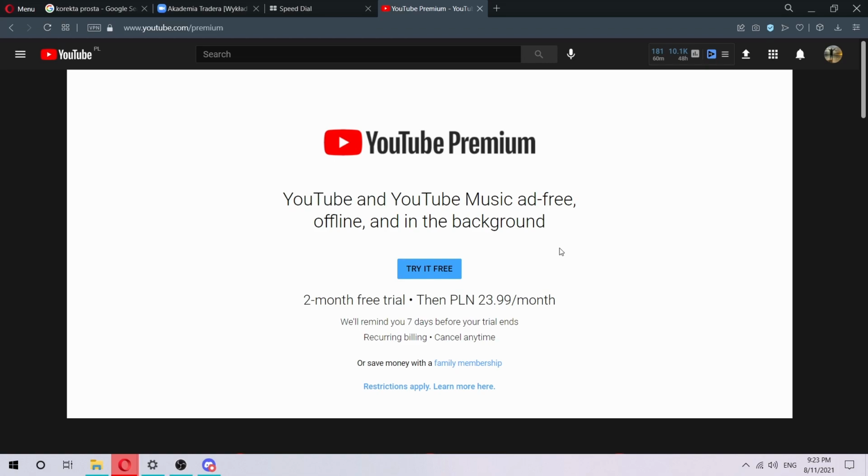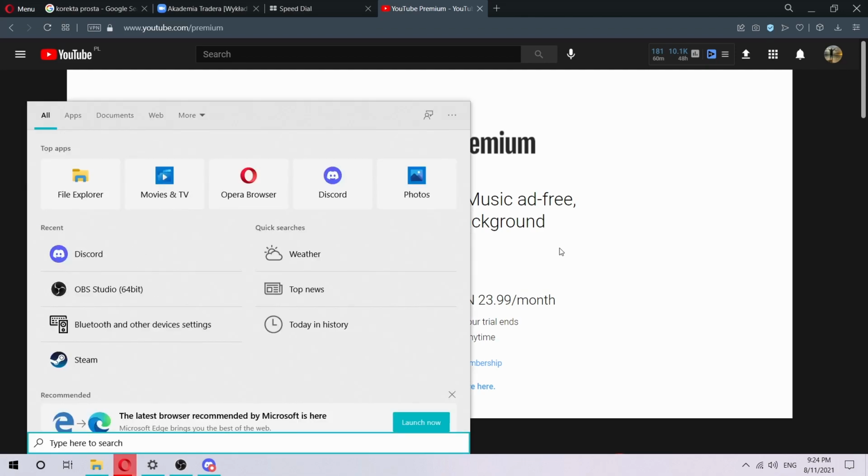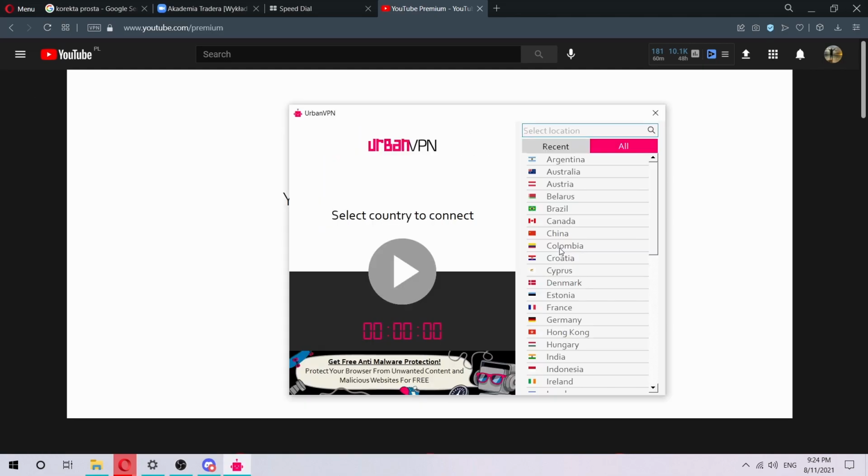So with that said, I just want to go and run the VPN. I'm using the Urban VPN. This is the free VPN that you can get from the web. And as you can see, here's a list of the countries that I can connect to in order to get this 3 months trial for YouTube. Countries that do offer the 3 months of trial are the USA and Germany, for example. So I want to connect to Germany because I know that Germany works fine.